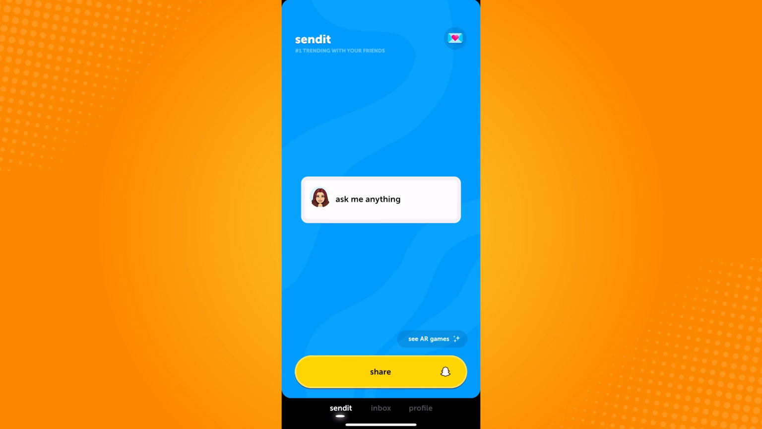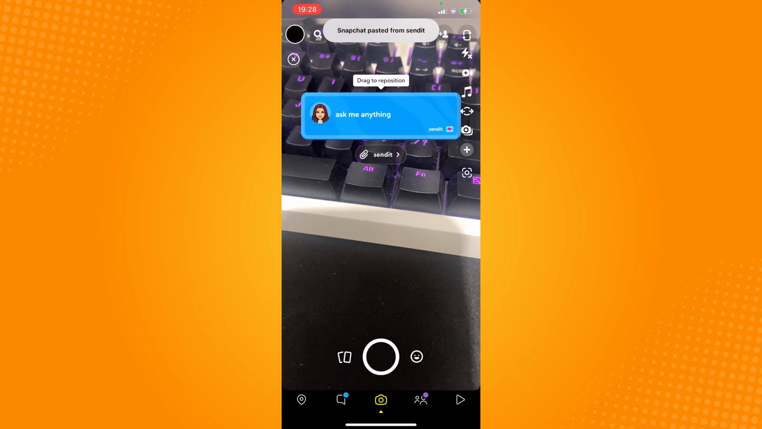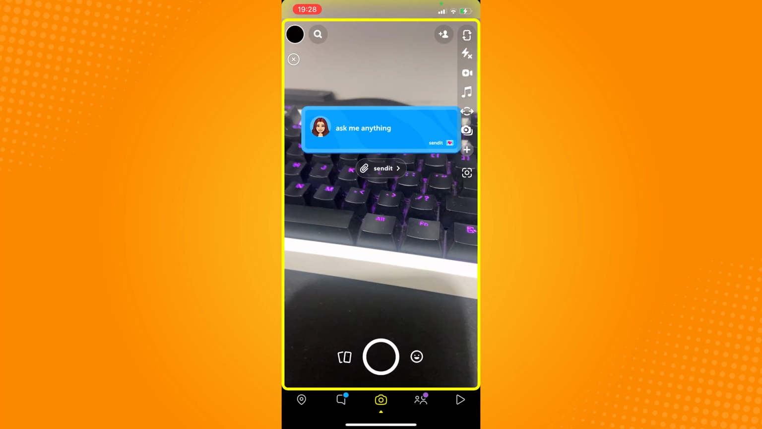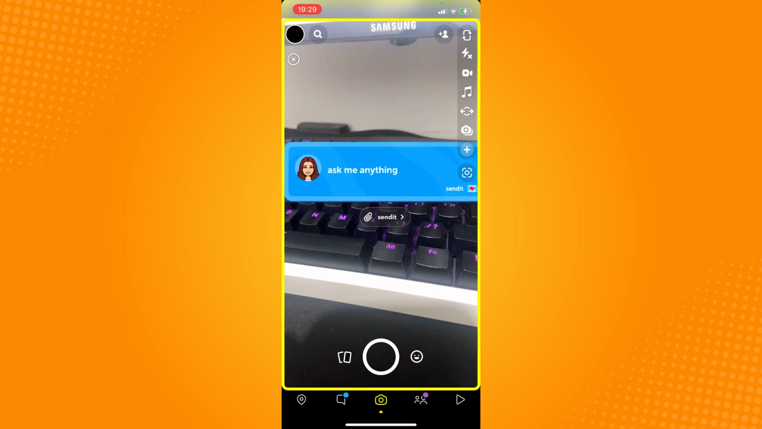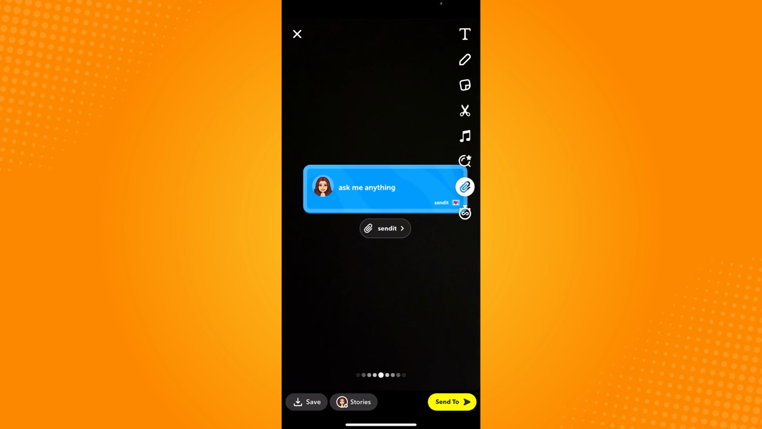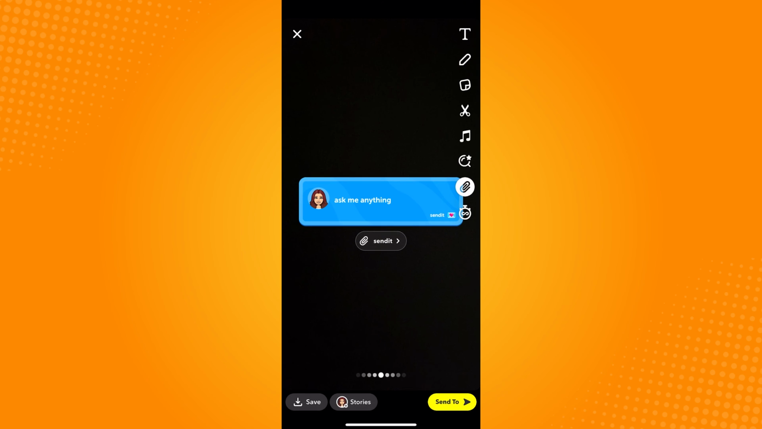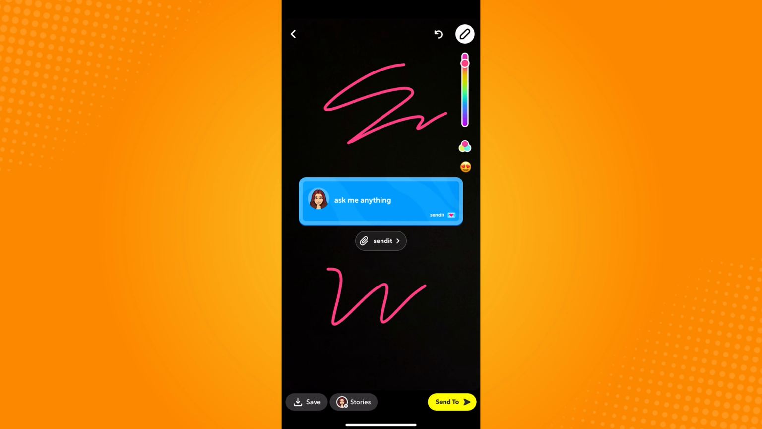Click on share. You will then be delivered to Snapchat again. Allow paste to display your Sendit link. Once this blue box is shown, you can take a picture or video to post with your Sendit link. You can design it, and once you're ready, you can click on send and post it on your story.